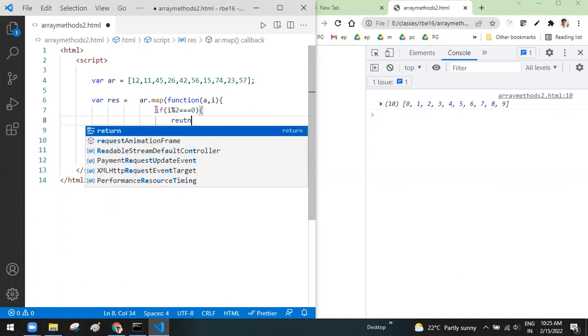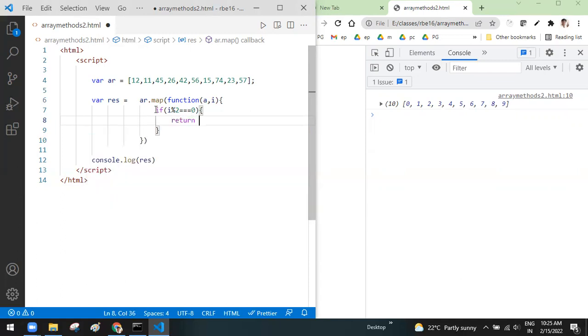Okay. Return I. What will be there in the res? I am returning only I, given values. I repeat, I am returning I only if I modulus 2 is an even number. Give me a minute. Only even number indexes will be printed.